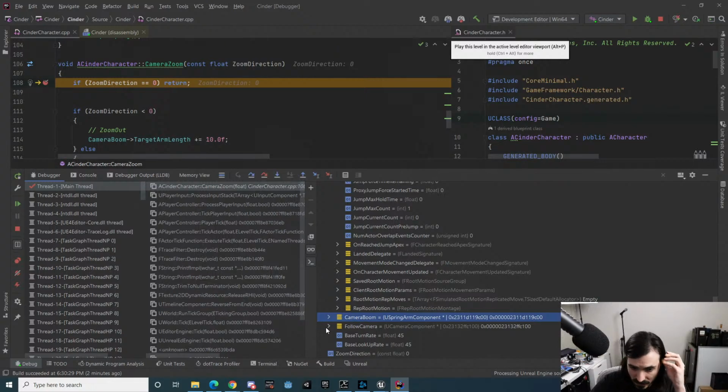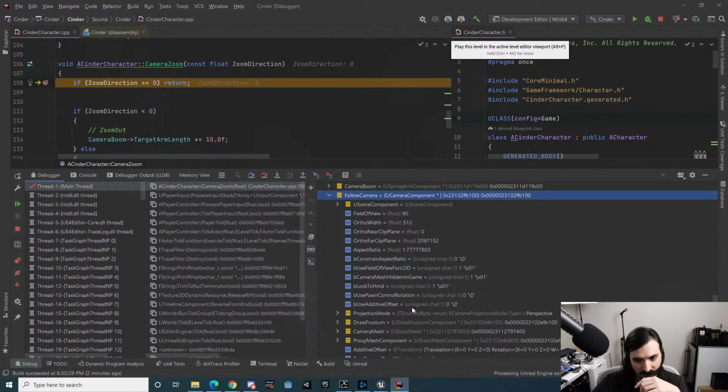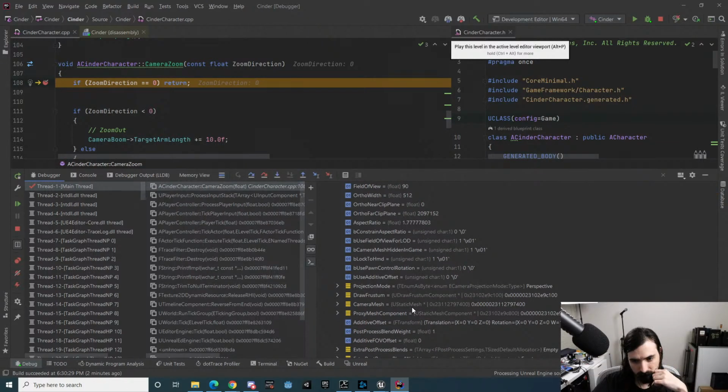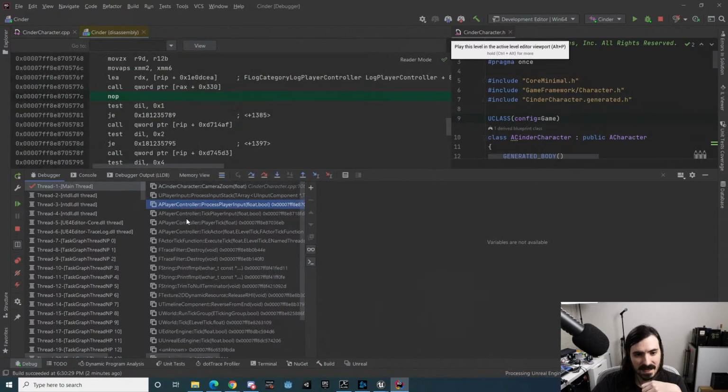This isn't important. Zoom direction. Camera mesh. Use field of view. Use controller view rotation. Deprecated. So we can't use that. How do we get this? I want to get this. How do I get this player controller? A player controller.